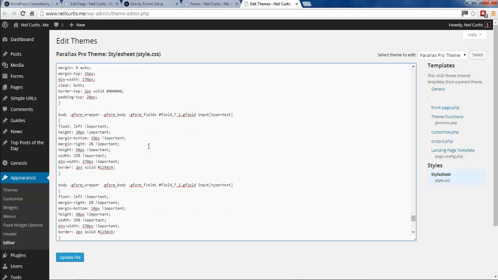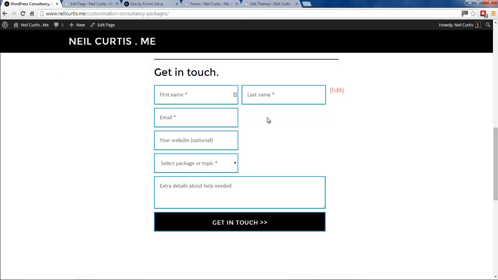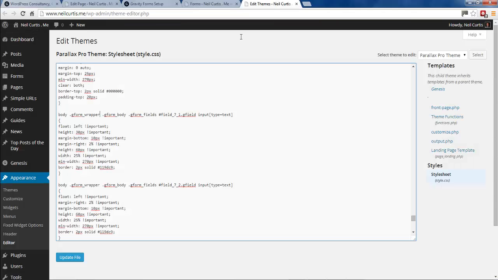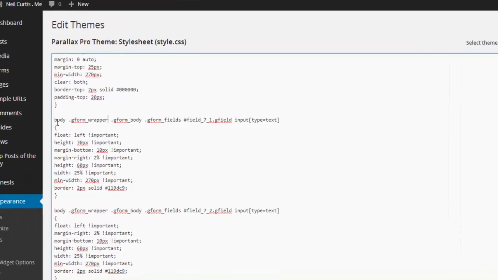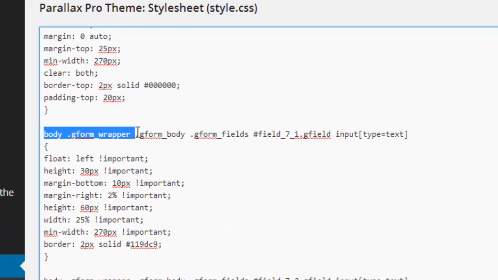You've got options with Gravity Forms to either target all the fields at once and put a default styling for all of them, or the different kinds of fields, or you can target each individual field and format each one individually. And that's what I've done, so we can style each thing individually. So you see here, we start off with the body G-form wrapper, and all this part is normally the same, but this is a part that we need to change.